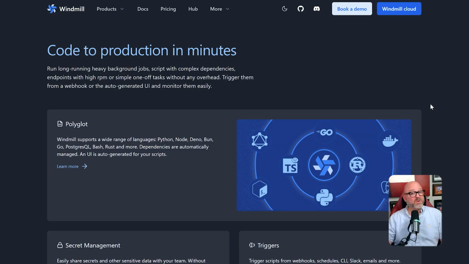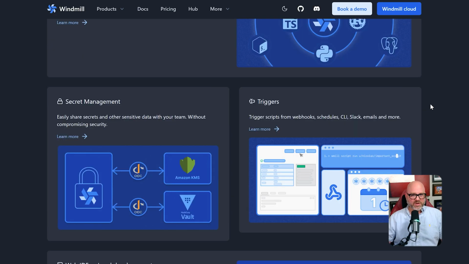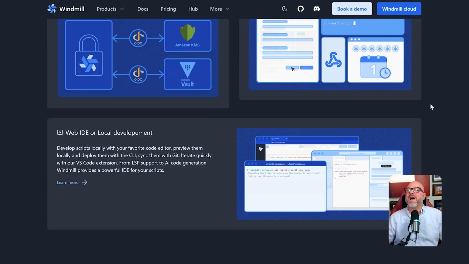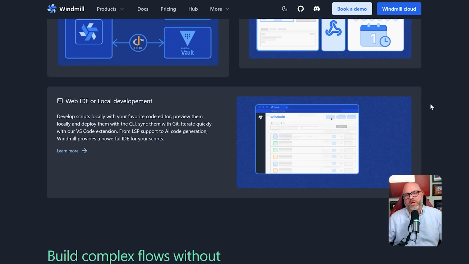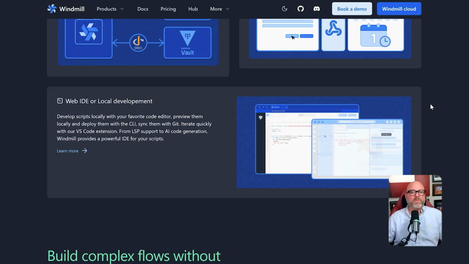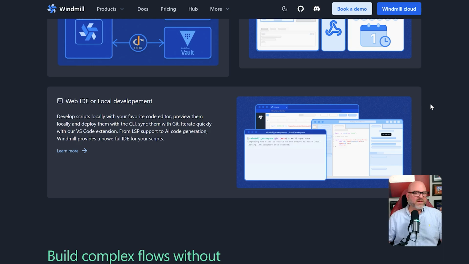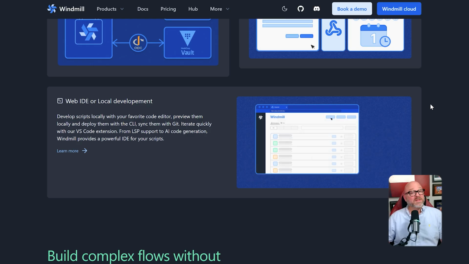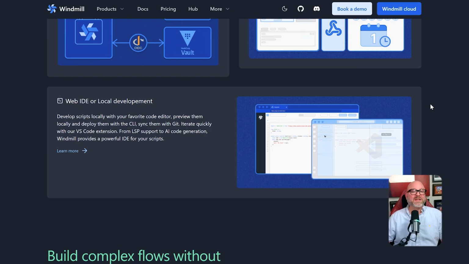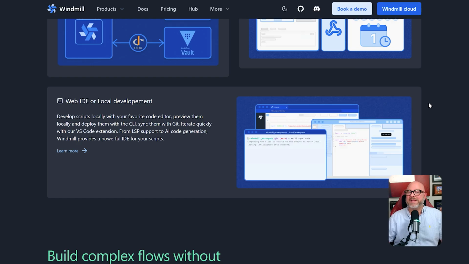Now, one of Windmill's most interesting features is its ability to automatically generate a simple user interface, or UI, on top of your scripts. This allows other people on your team to run a script that you wrote by just filling out a simple form, without ever having to see or touch the code. This is a very powerful feature for turning a developer's script into a simple internal tool.